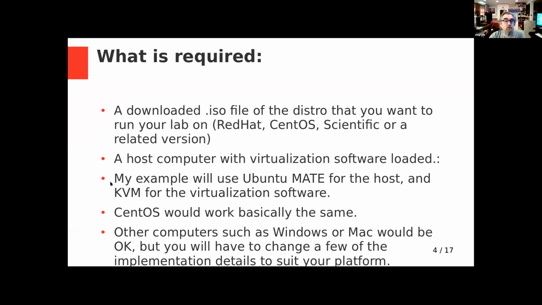You need a host computer with the virtualization software already loaded. I don't get into loading that virtualization software here because it could be different based on your distro.